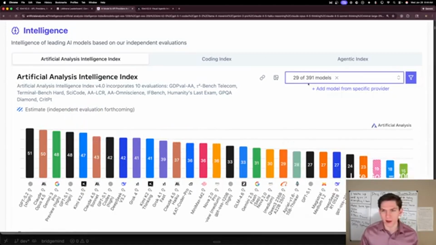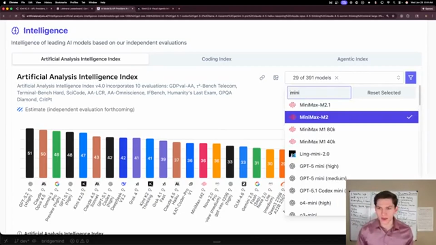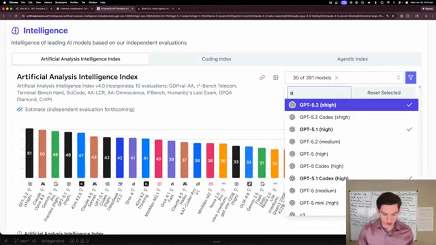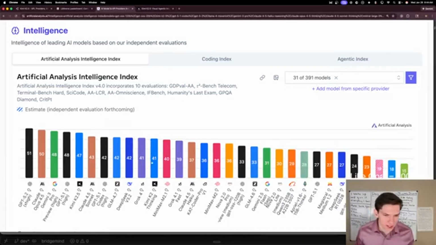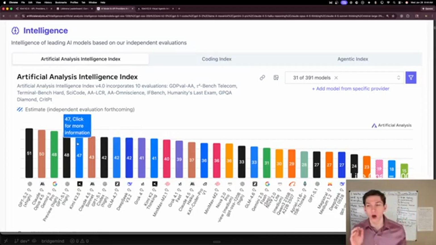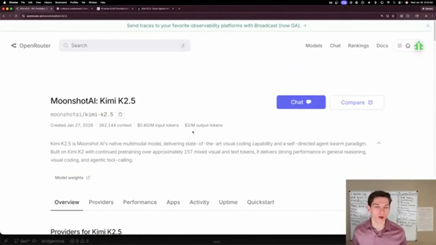Wait, let's add Minimax, because in the context of these cheaper open source models, I think we definitely want to add Minimax M2.1 and GLM 4.7 to this list to see how this stacks up to those models. So Minimax M2.1 you can see is back here at 40, and then GLM 4.7 is here at 42. So Kimi K2.5 is the number one open source model now, and in terms of cost affordability, look at that. 60 cents per million on the input, $3 per million on the output.